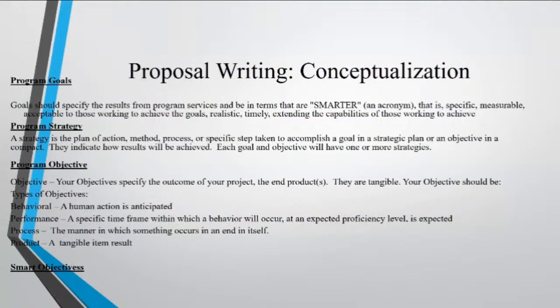So let's talk about the different parts of the program design. The first part is called the conceptualization stage. This is what we call the what stage. What is it that you want to do? The first element of that is called program goals. Goals should specify the results from the program services that you plan to administer. Those goals should be specific and measurable. They should be realistic, and they should be done in a timely manner.